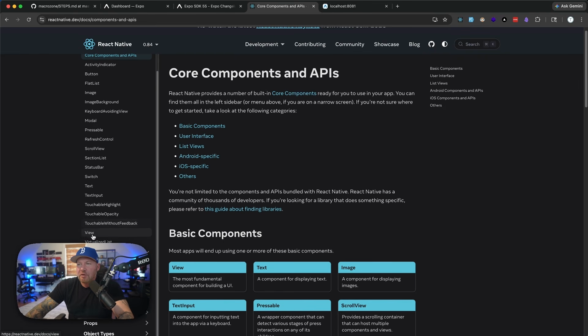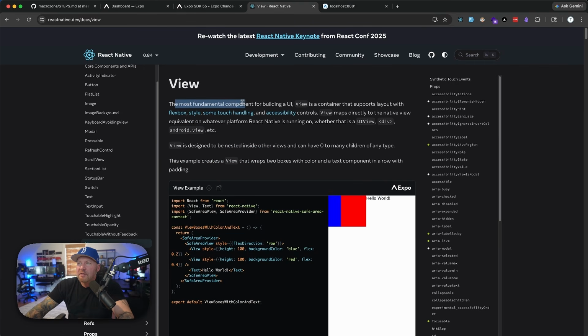So if we look at View, it says it's the most fundamental component for building a UI. So a View is just a container, right? And in that container, you can have flexbox, styling, some touch handling, accessibility controls. So basically, every page you create or every screen will be wrapped in a view, and then components within that will be wrapped in a view as well.